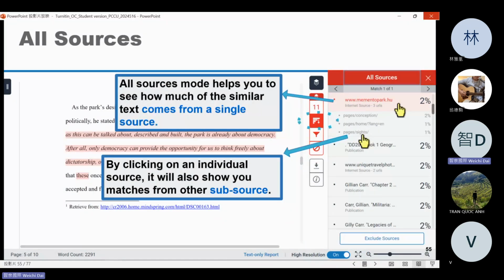Okay, and the students can only navigate this all sources list. You can click at the percentage or see the preview of the text. However, only your teacher, your instructor, will have access to the exclude sources button, which means your professor or your advisors can help you to exclude some sources that you would need their help with.